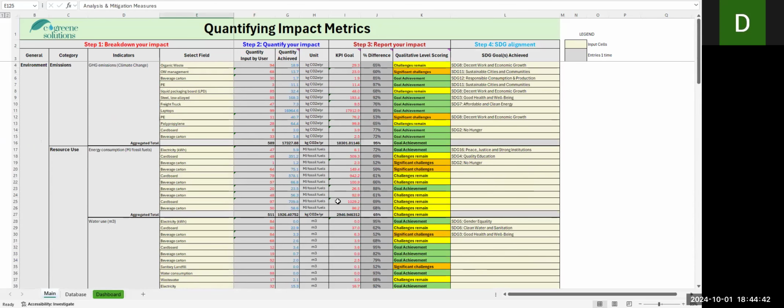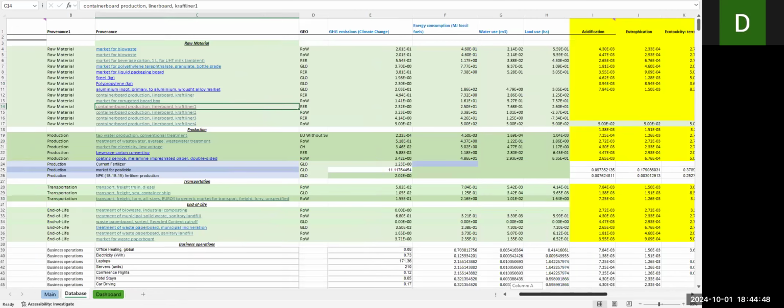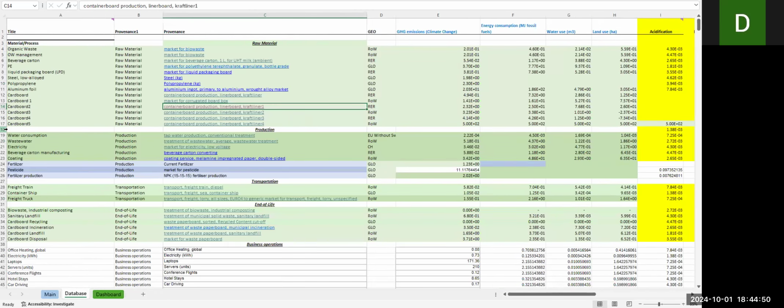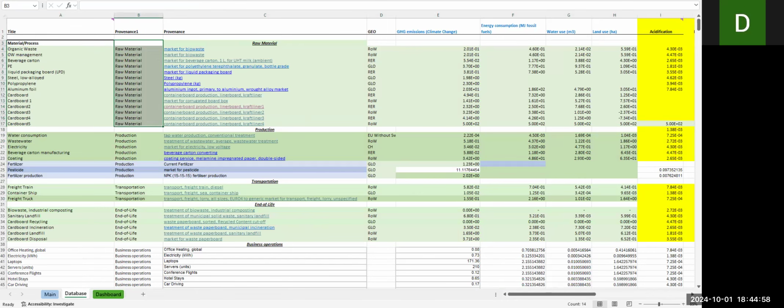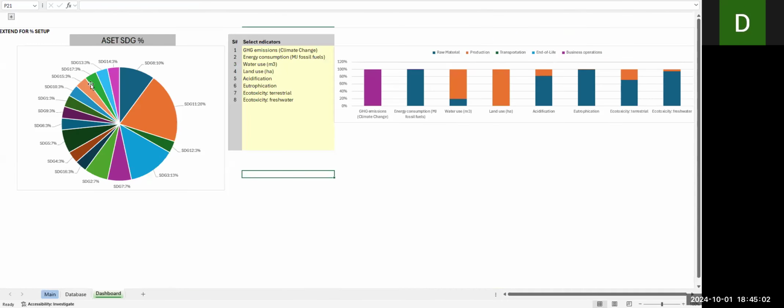Then this data will get processed, and the data is basically coming in from the database, which is this, which you can always update at the bottom. You can always increase the fields. Just remember to keep the column updated with the field name. Then once the inputs are there, the data will get processed, and you will be able to see the SDG chart, the pie chart, and here you will be able to see the stack chart.